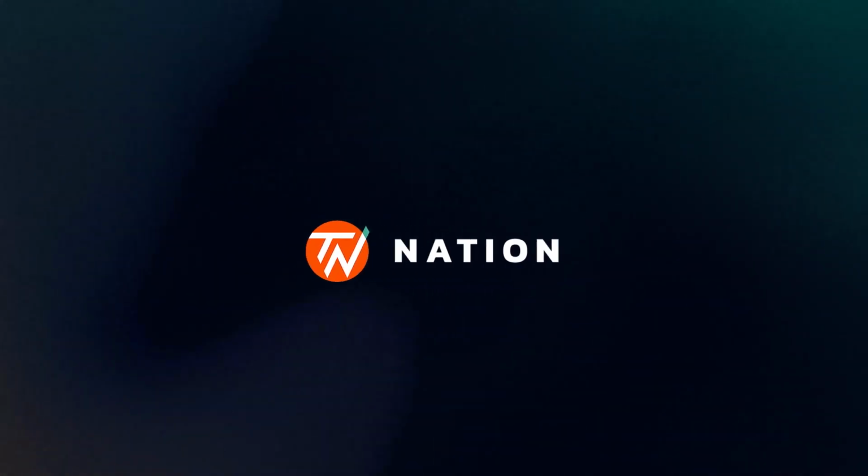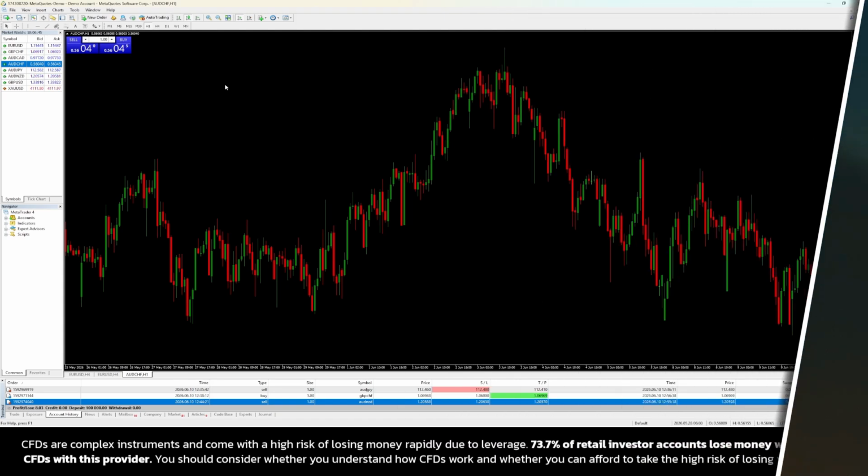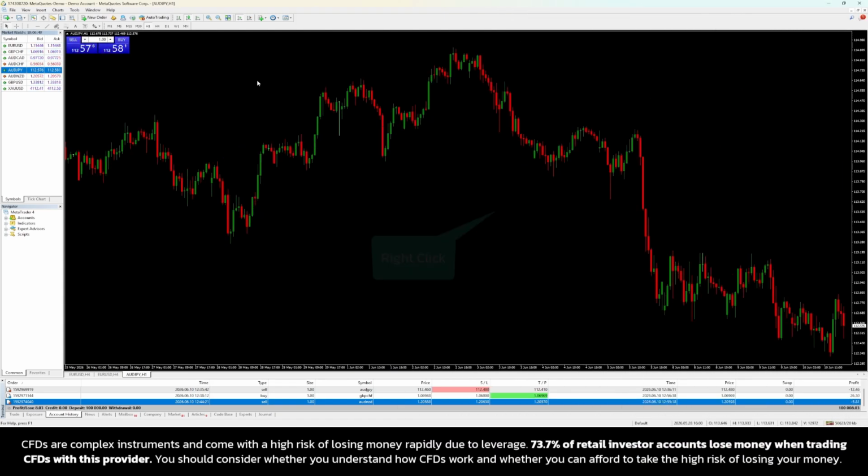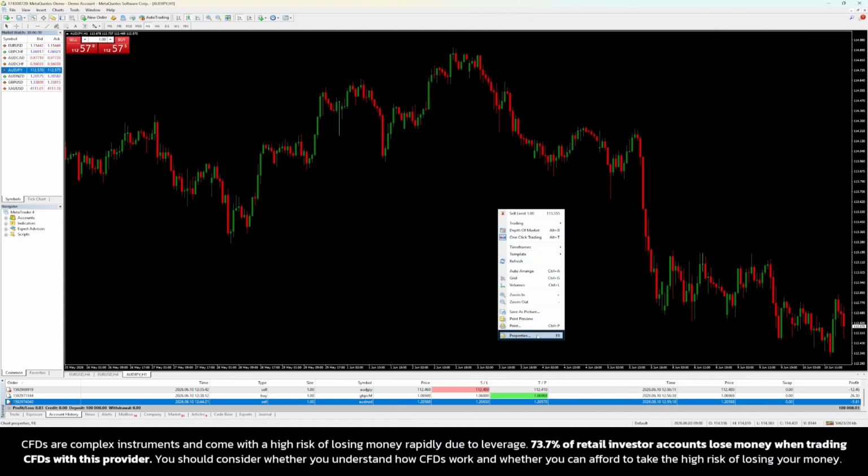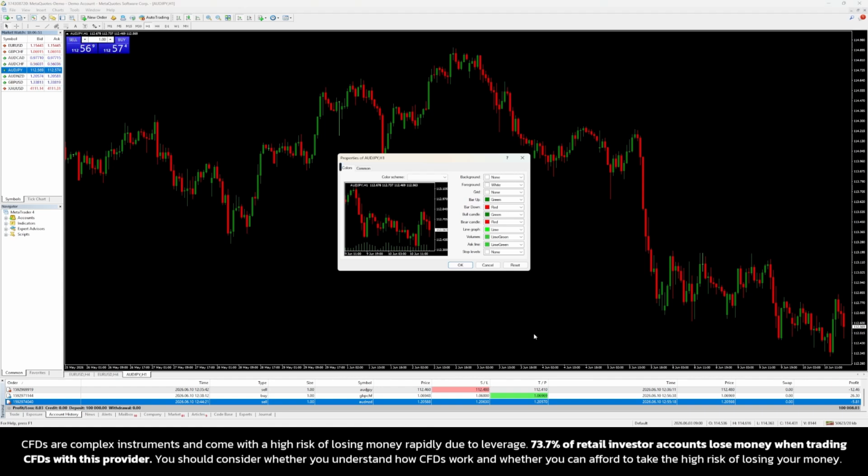To customize chart colors on MT4, open the chart you want to adjust and go to the Chart Properties menu. The quickest way is to right-click on the chart and select Properties. Inside the Properties window, open the Colors section.